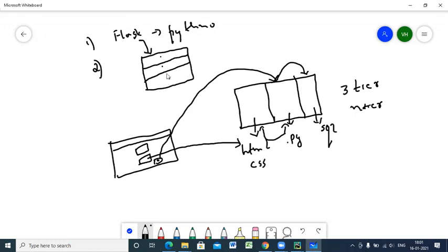Okay, so for this particular example, we will not bother about the SQL. We just try to see how to connect the HTML to the .py file, so that it will be clear for you to understand how an application would look in Flask, or how the web application would actually look. So let us try to understand the Flask architecture.